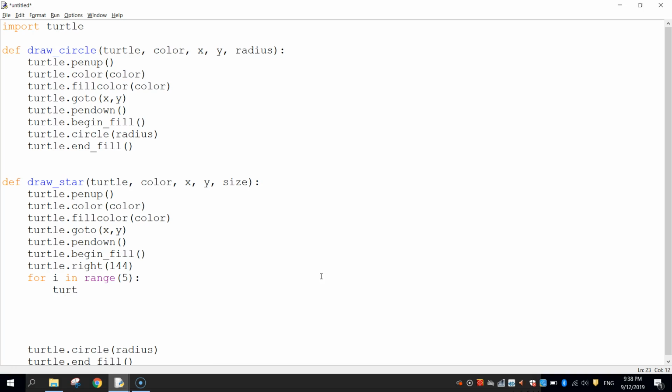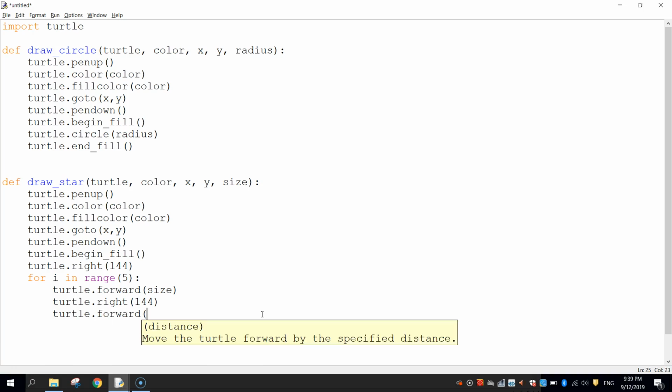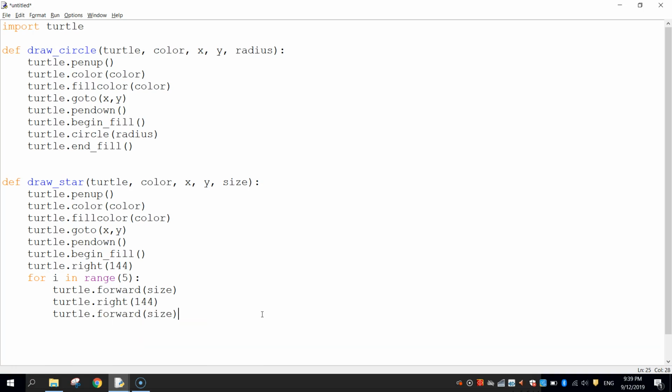And I'm going to write in turtle.forward, and then in brackets we're going to write size. So we're going to move our turtle forward however big we specify in our code later on. So we're going to move forward, say 50 pixels. Then when we get to that point, we're going to go turtle.right, so we're going to turn to the right, and we're going to swing around 144 degrees again. From here we'll do turtle.forward and put in the size again. And that's created one side of our star.